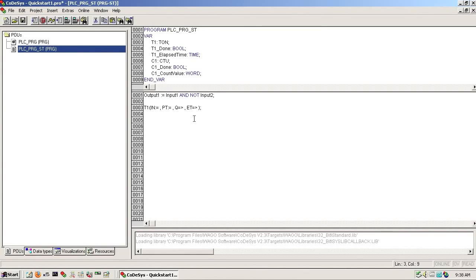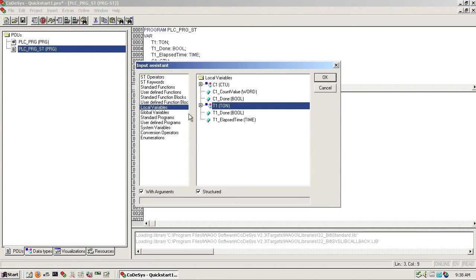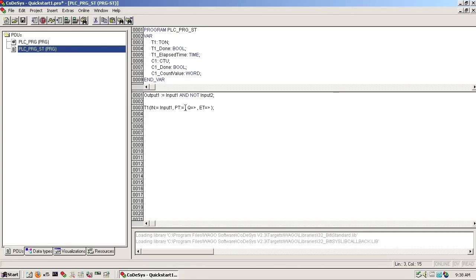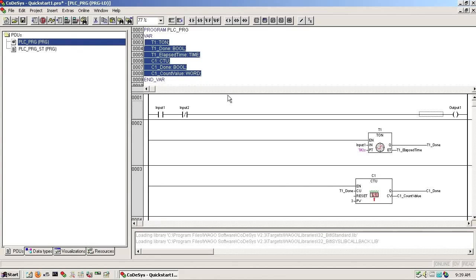So I'm just going to position the blinking cursor to the right of the IN assignment. I'm going to go back to the input assistant and tie that to a global variable, input 1. Again, I'm going to position the cursor to the right of the PT declaration. If you recall, this is the same notation for a 2-second constant. And the Q, recall, looking back here, the Q is tied to T1_done, and the elapsed time is tied to T1_elapsed_time.